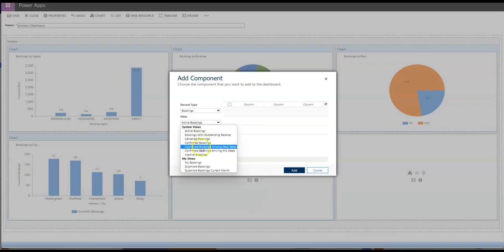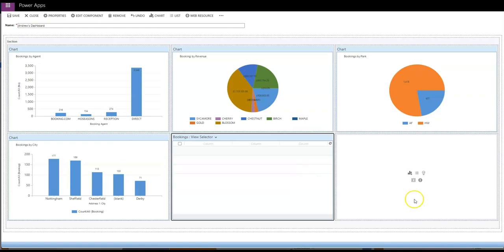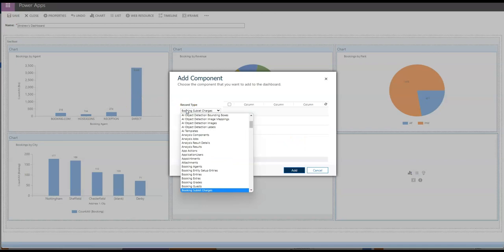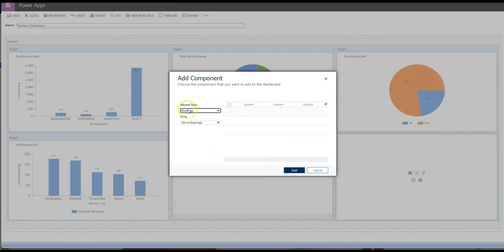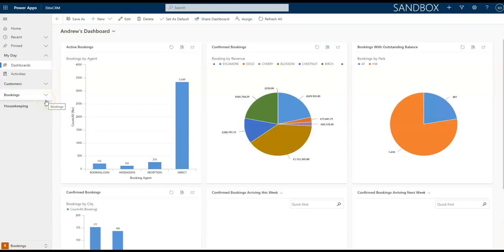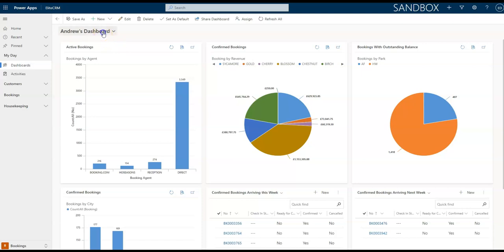And I now want to choose confirmed bookings arriving this week for my first section. And then by clicking on Insert List again, and then bookings, I want to choose bookings arriving next week and then hit add. So once I've added my six sections, I then just need to hit save on the top left hand corner and then close. And I can now see my new dashboard that I've built called Andrew's Dashboard, and this will be within my dashboard section.